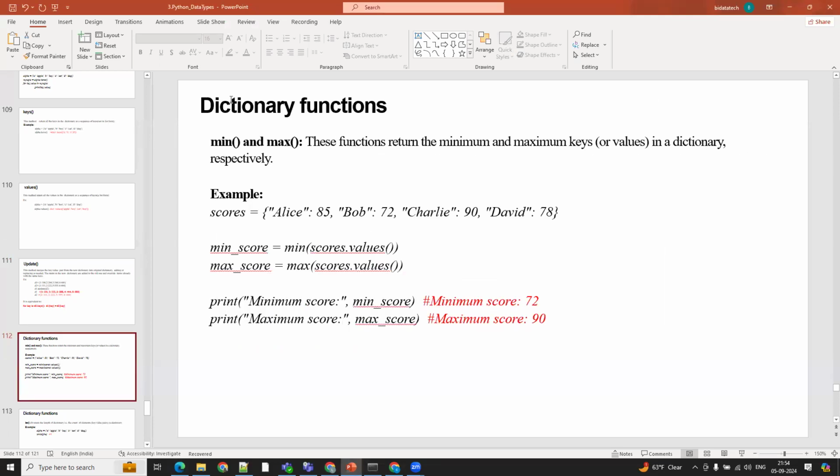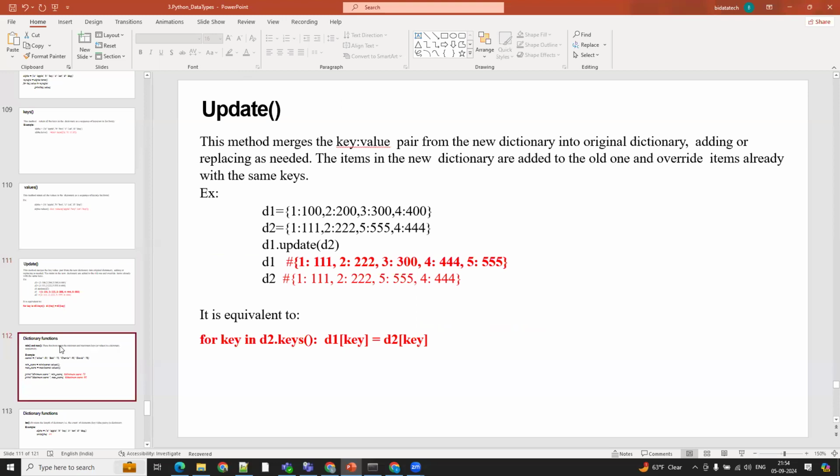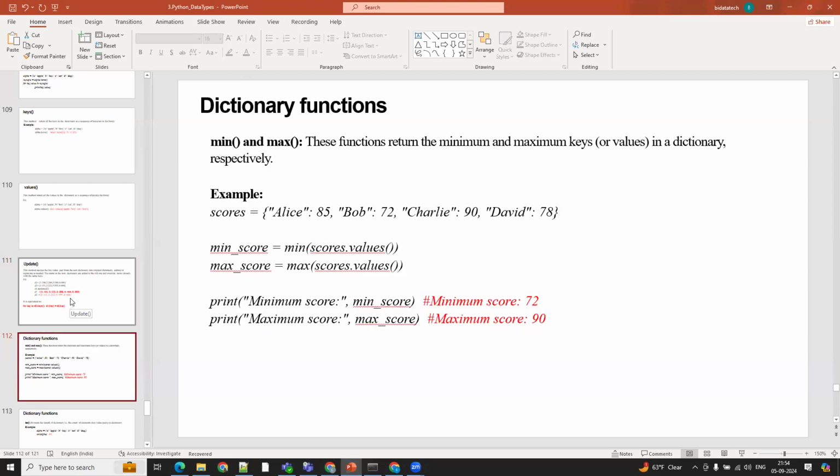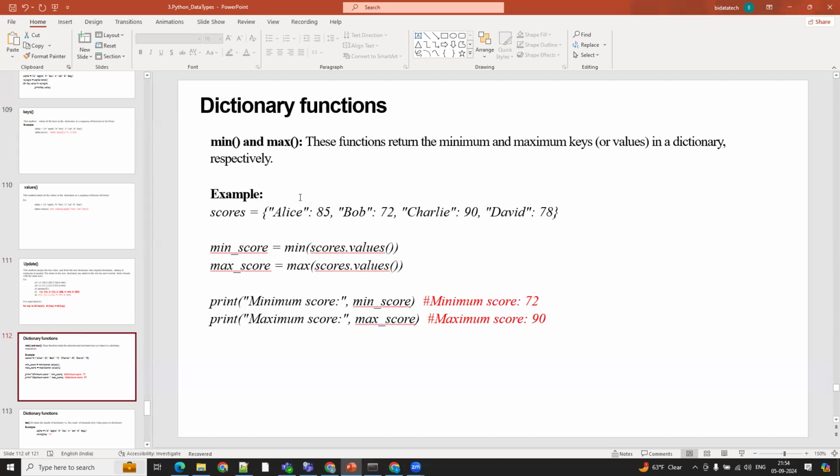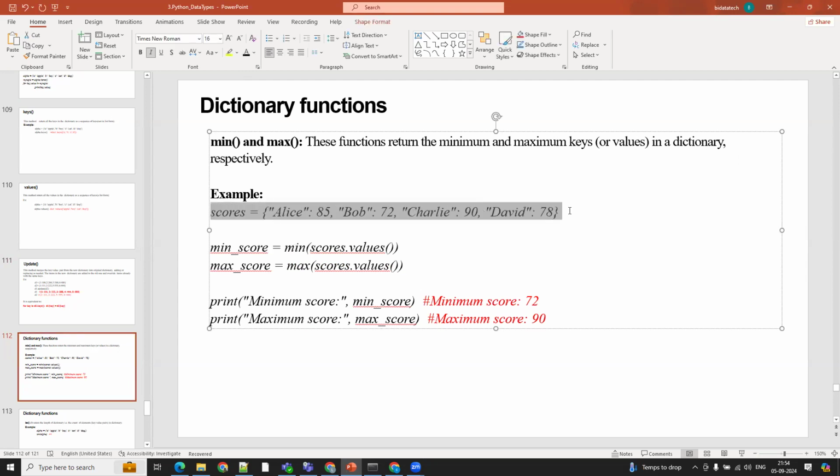Now functions and methods are over, guys. You know the difference between method and function. Any function you use on top of an object, we call it a method. Functions you don't use on top of objects. Let's say I have a dictionary like this. If I want to get the minimum score, Alice has scored 85, 72, 90, 78. Then min of scores.values.